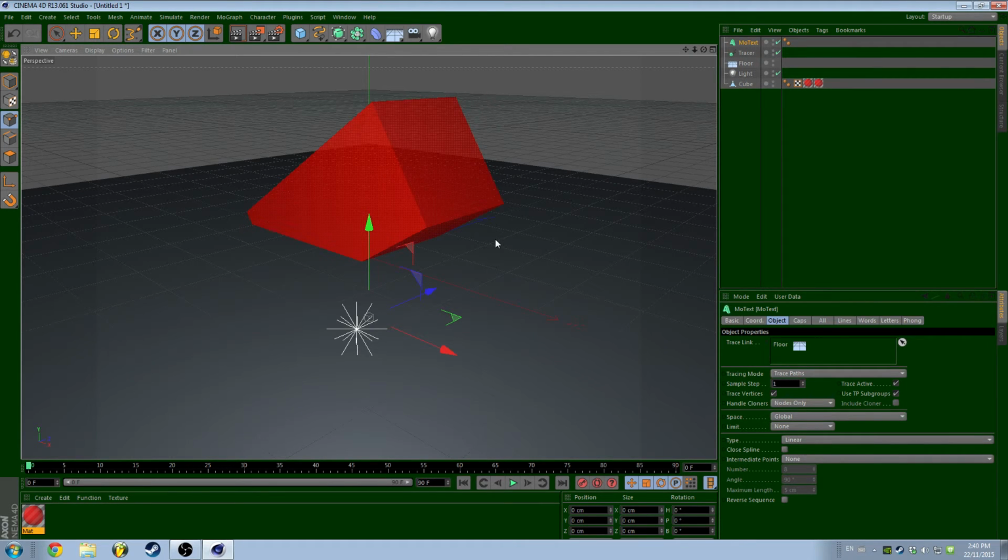Oh yeah, you can't move the floor up and down also. It doesn't work like that. But basically MoText works like this. You just click on it, and then it will have the text right here. You just change the text like that, and you're done.